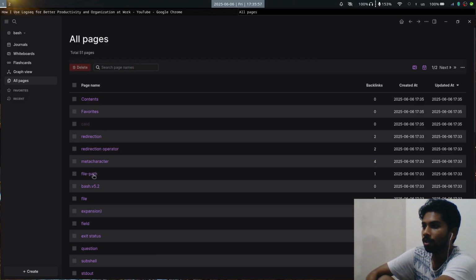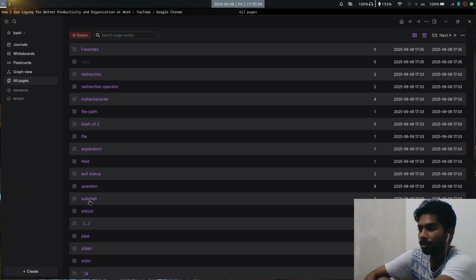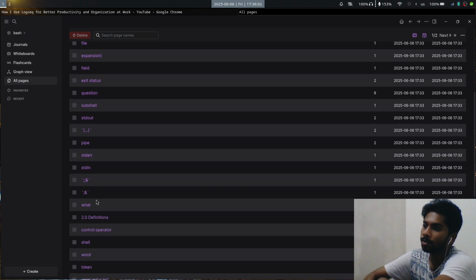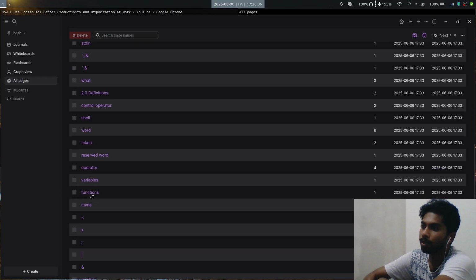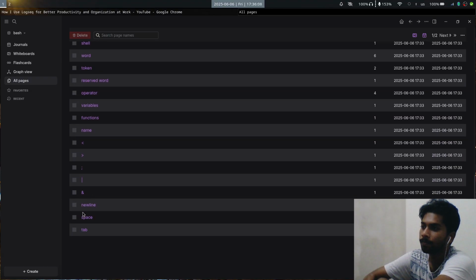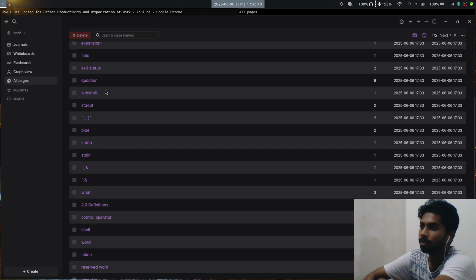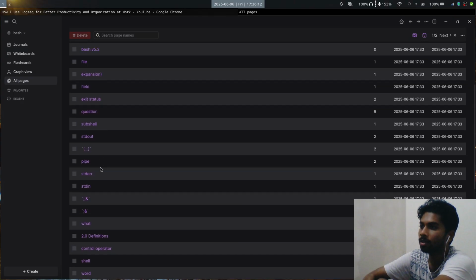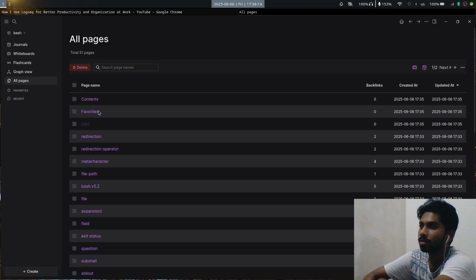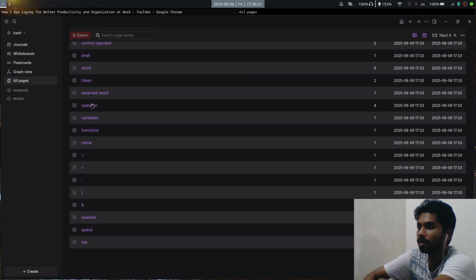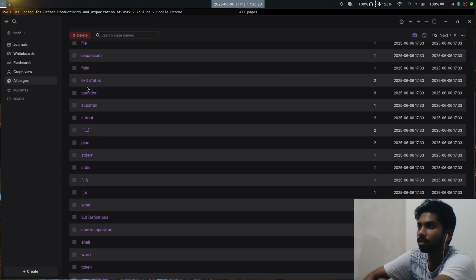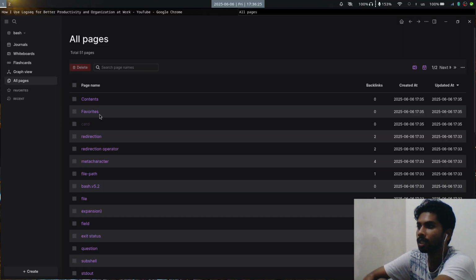Redirection of meta character. That's something that I've been thinking about. What reserved word, operator, variables, function name. A lot of random pages. Didn't really think much because I didn't know how to use this, to be honest. Okay, let's see. I think I had something for quoting.